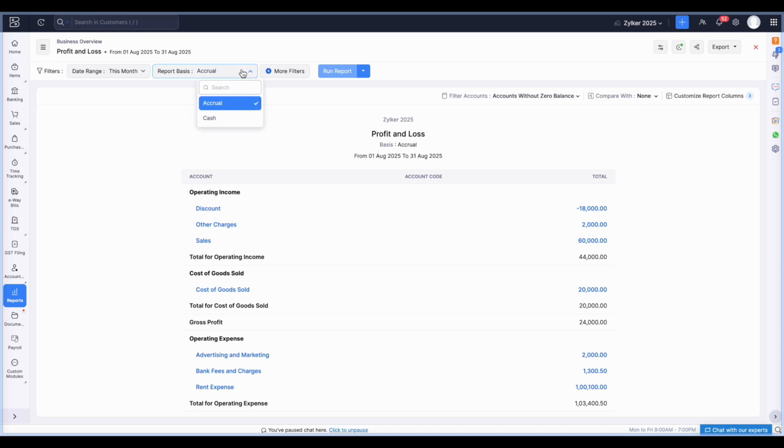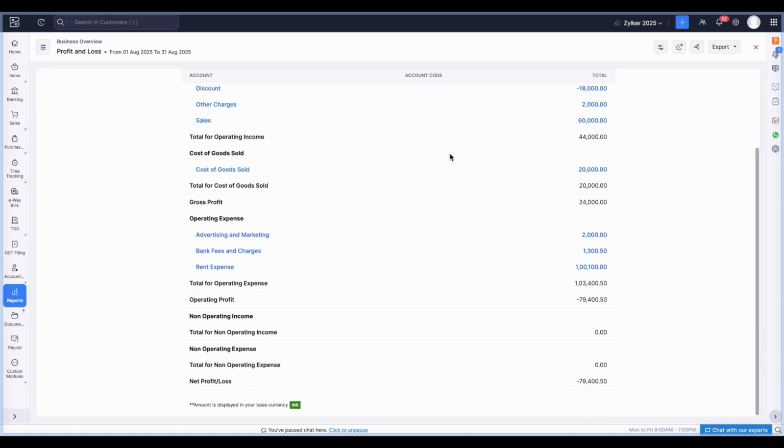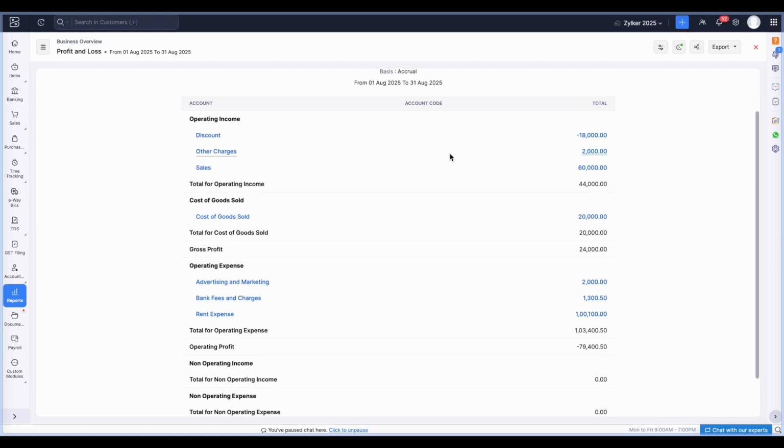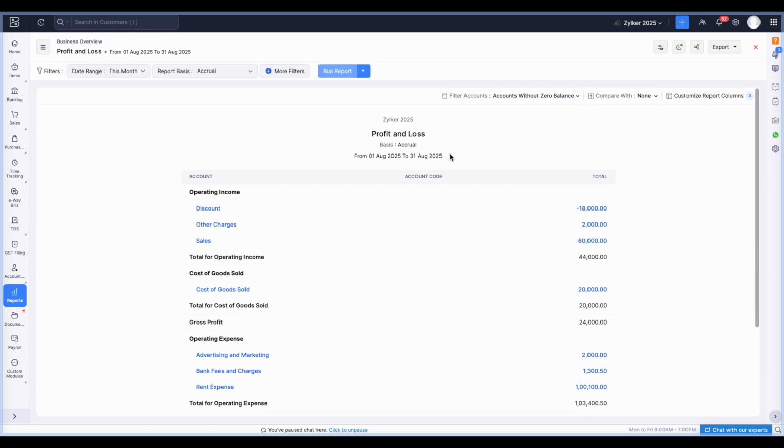Here I'm going to go with the accrual basis. When I hit run report, I'll be able to see all the income and expenses displayed. On top of it, let's say I have a profit and loss report, but I need to see how well my business is performing in the current market trends. The important thing is that I would like to compare it and see how well I'm performing compared to last year, or what the trend is right now.